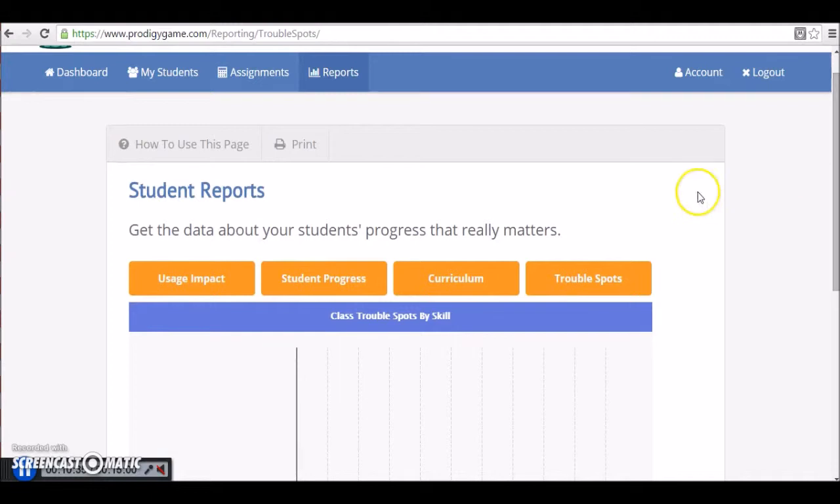Now for all of this data, you can print all of it by clicking the print button, so you can make physical records of all of your students' progress. And this is great for parent-teacher conferences, or if you've got student portfolios or student records that you need to keep in paper format.